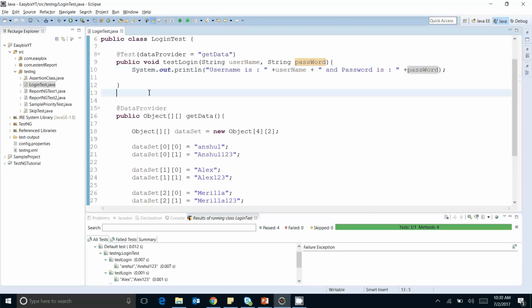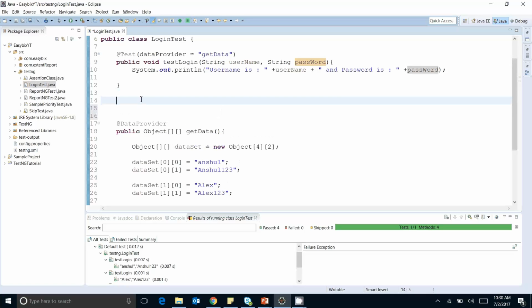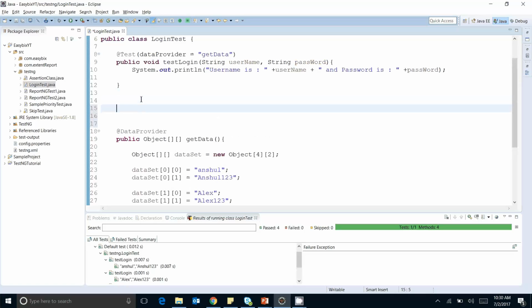So let's have a look at how to do it in real life. Suppose we need to perform some kind of login validation on any site. We will take the example of Facebook or any website. Public void login Facebook.